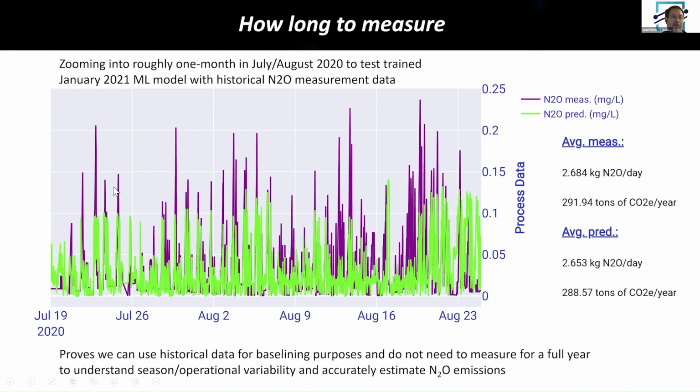But because these are very short periods of time, and because it is capturing the dynamics for most of the time, it is able to accurately predict what the emissions are. It is able to predict when the N2O is going up and when it is going back down. If we use this data to calculate the emissions, based on the measured data and on the predicted N2O, we can see that it comes very close. It's like 292 versus 289.